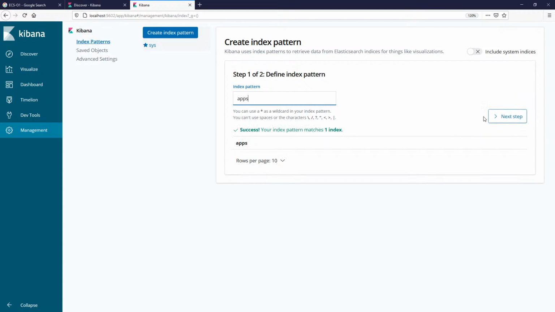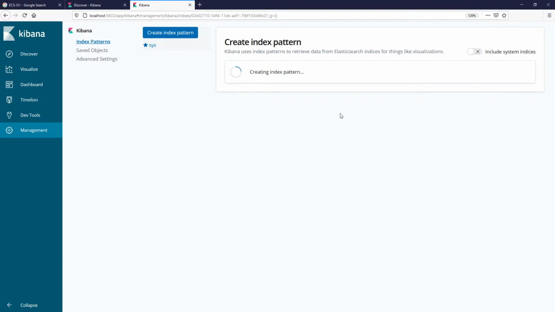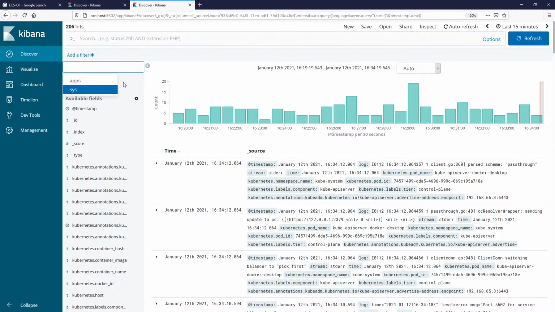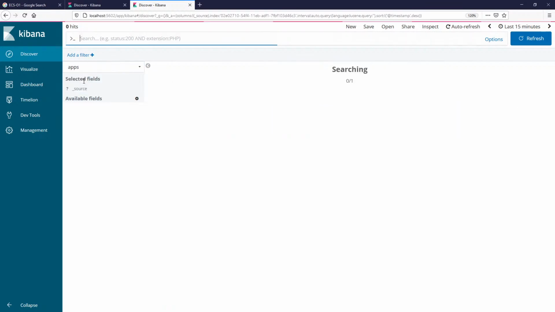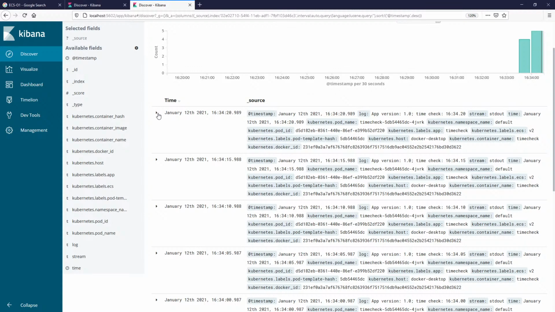So it's creating those inside Elasticsearch. And that's just a name that I've chosen to make it clear that they're different from the system logs and the logging subsystem logs. So again, I can put my timestamp in there. It's going to create my index pattern. If I go back to Discover and select that applications index here, then I'll see a whole bunch of stuff coming through from my time check application.